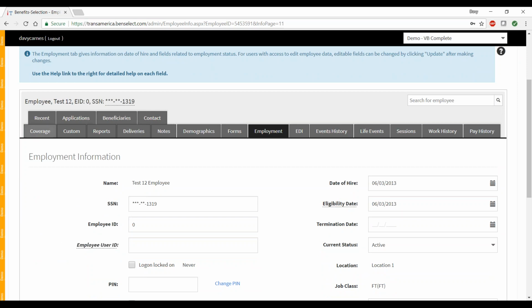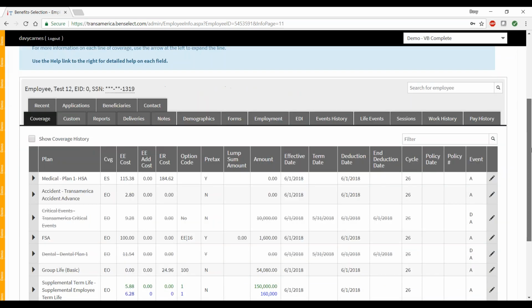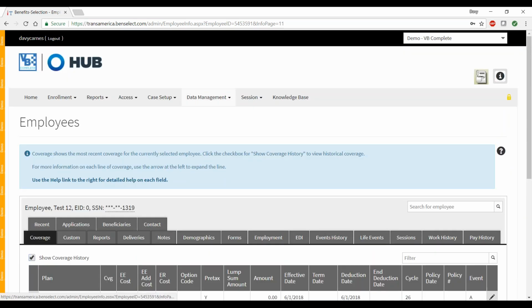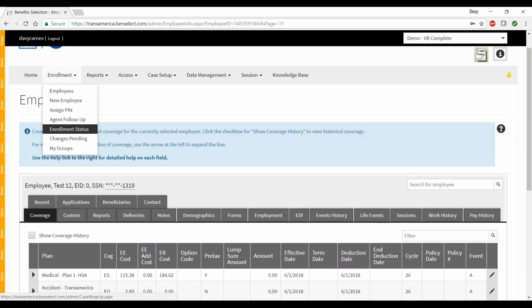So we've got all this information at our fingertips, broken up into different tabs. So we're on the general employment screen here, or tab. If we go under coverage, we can see the enrollment details. I canceled a few plans that had previously been enrolled. It's applied some term dates. We can also look at historical coverage if there is any. And we do that by selecting show coverage history.